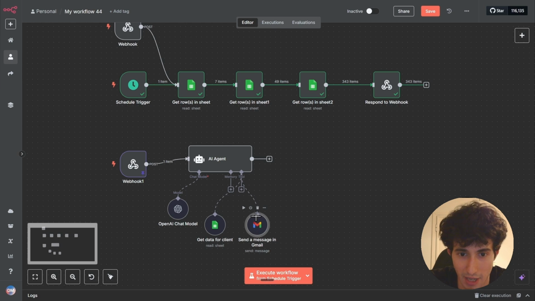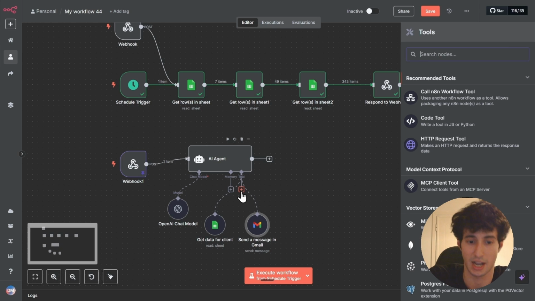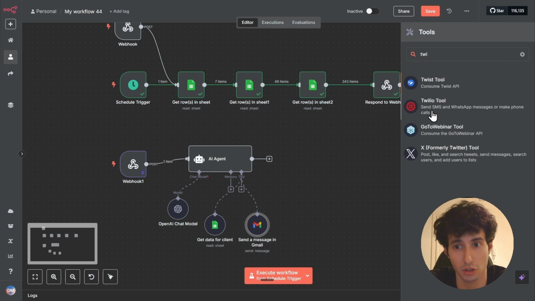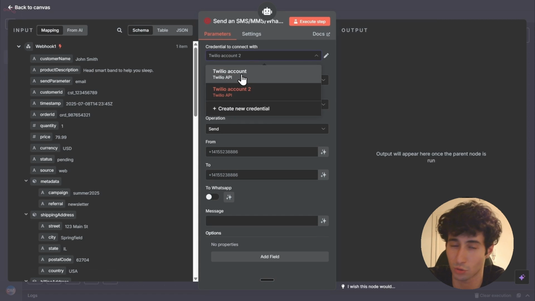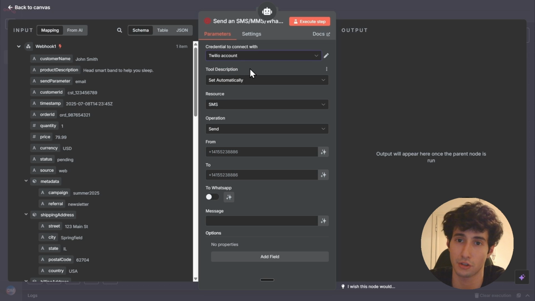So how are we going to do that? Well, it's pretty simple. I will click on the plus icon and search for Twilio, which is the tool that will enable us to send SMS messages. Now the first thing you have to do is come over here and select your Twilio credentials. Now if you don't know how to create those, I have a video in which I go over it in depth. I will leave it somewhere around here so you can go watch it and create your credentials.